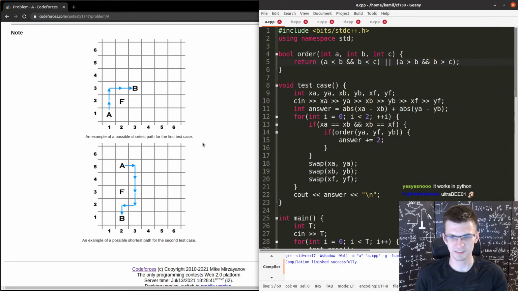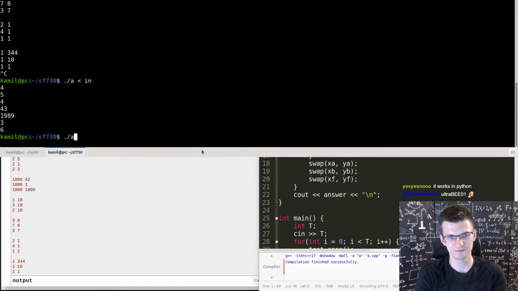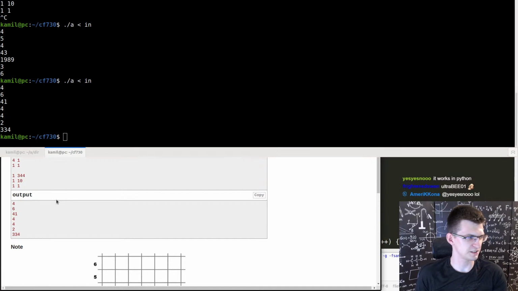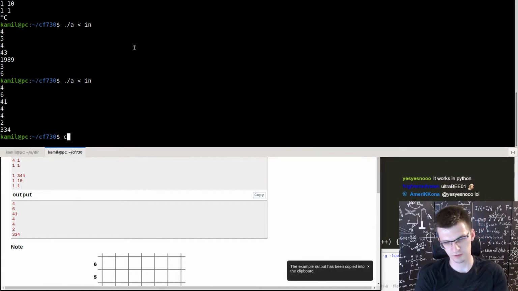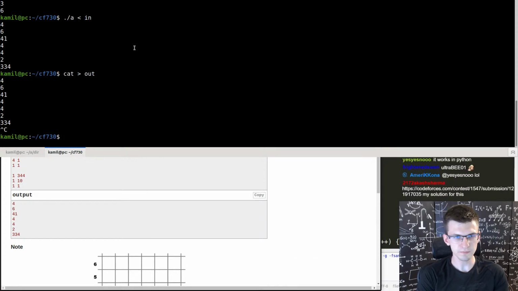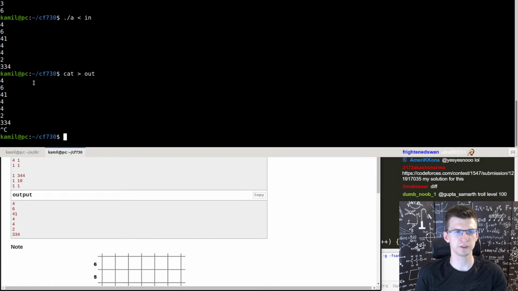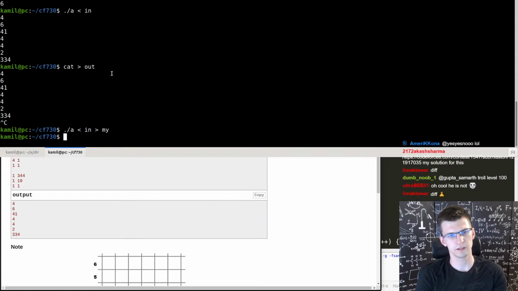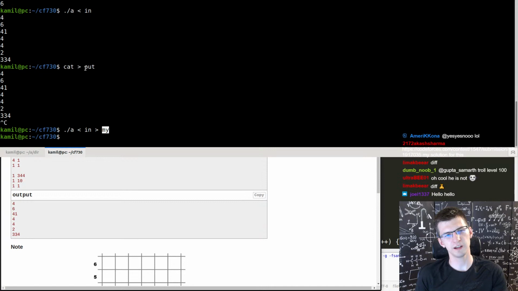Right, do we have a correct solution? Now, we can eyeball it, and in this case, yeah, it's easy. Apparently this is the same. But also, what I like to do, especially for more complicated outputs, is I can put their output here, let's call it out, and I can diff my output with theirs. For example, like this. I saved my output to file my. Their output is in file out.